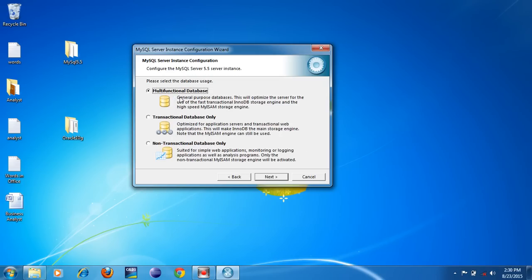Here there are three options, that's important: multifunctional database, transactional database only, non-transactional database only. The multifunctional database is selected by default. What is that? General purpose databases. This will optimize the server for the use of the fast transaction InnoDB storage engine and the high speed MyISAM storage engine. Transactional database only is optimized for application server and transactional web application. This will make the main storage engine non-transactional database only.